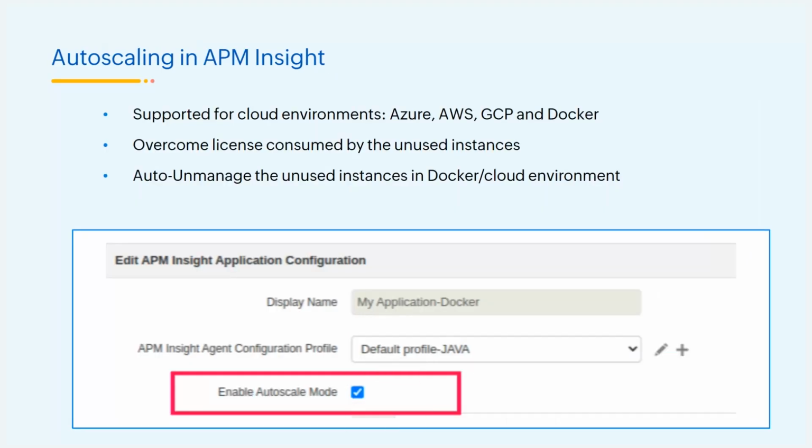So here we are adding to those features. Here we have something called auto scaling in APM Insight. Auto scaling is an automated way of managing the resources of your application. Just imagine you have a website or application running on a cloud environment. Whenever the application automatically scales up due to high user interaction on the site, a new instance will be added to handle the extra traffic.